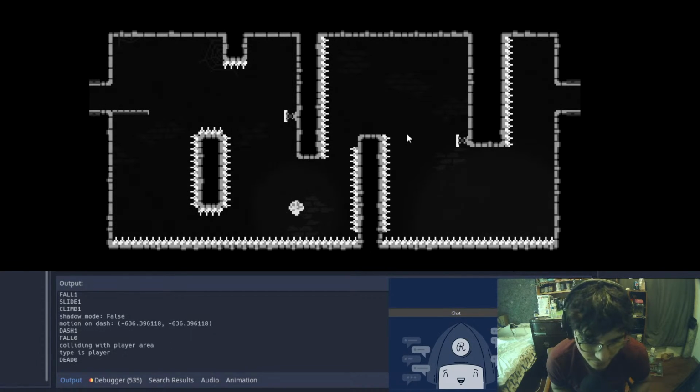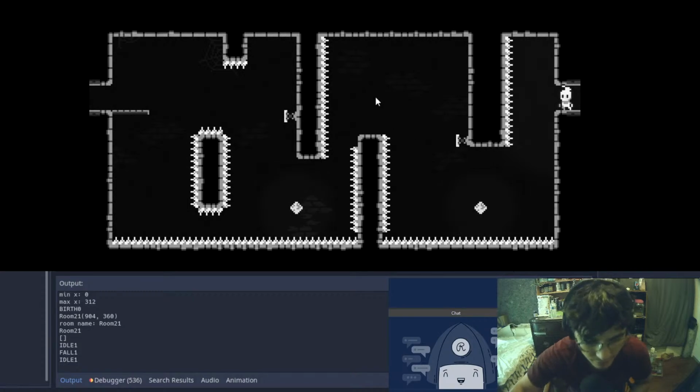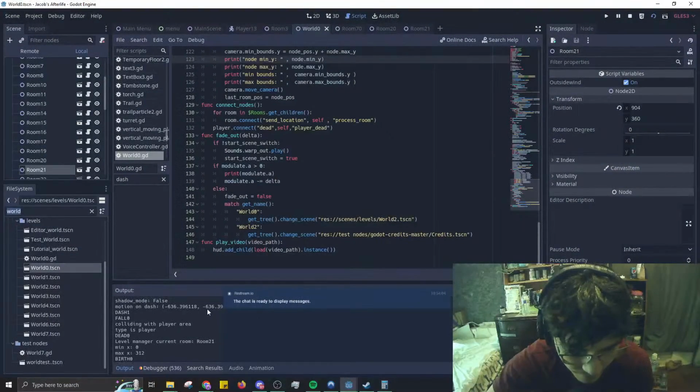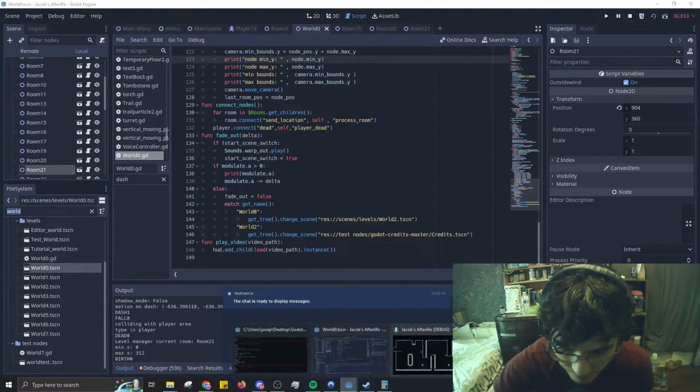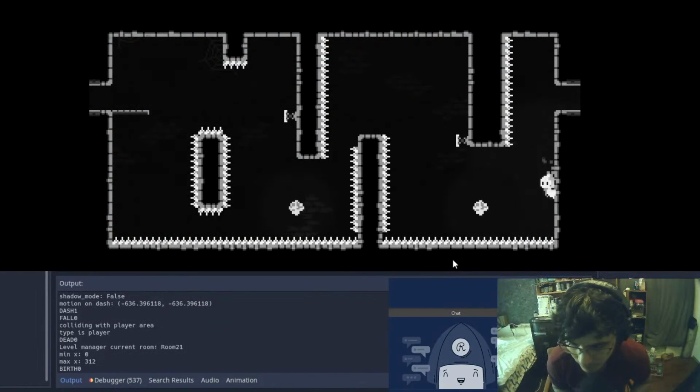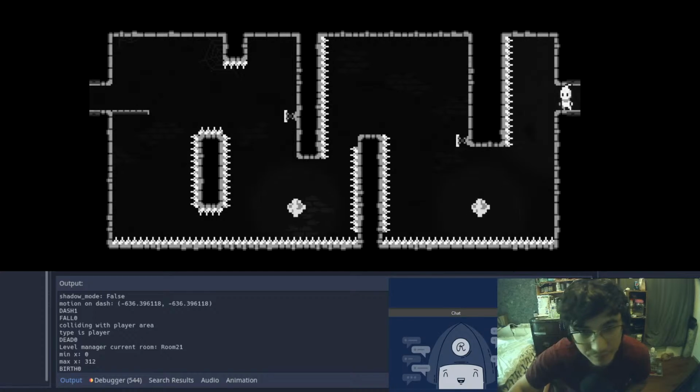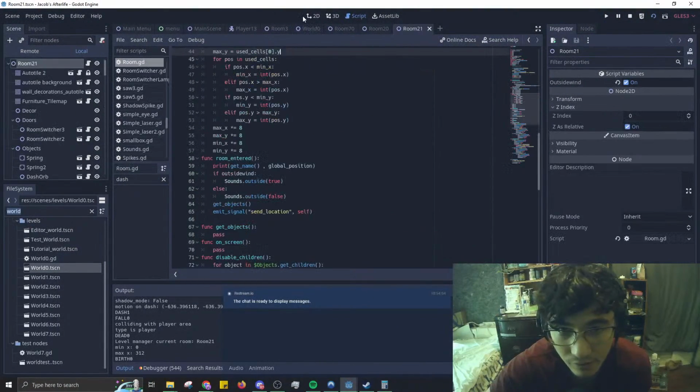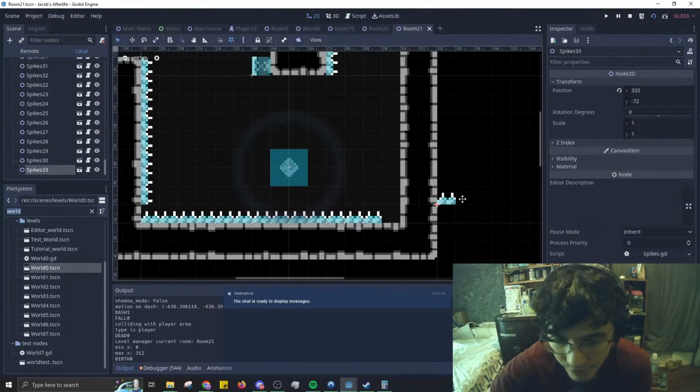-900, and then 636 by 636. Okay. So let's go back here and dash up from this tile, landing kind of in the middle here. You know what we should do? We should get rid of this spike right here, just to test it out.